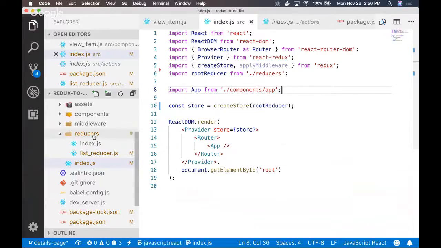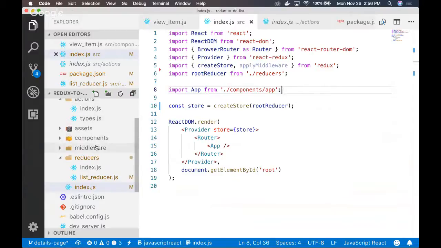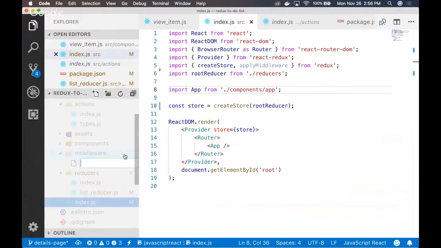All right, so now we have a middleware folder. We will create a new file inside of it, and we'll just call it promise.js.